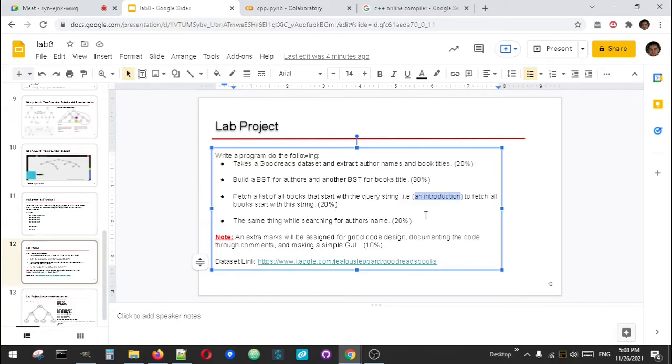So how are you going to solve this? Let's imagine you finished this part. You already have extracted the book titles from the dataset. How are you going to build the BST? Because book titles are strings, and last week you asked me how we are going to build a binary search tree, but this time not for numbers, it will be for strings, right?